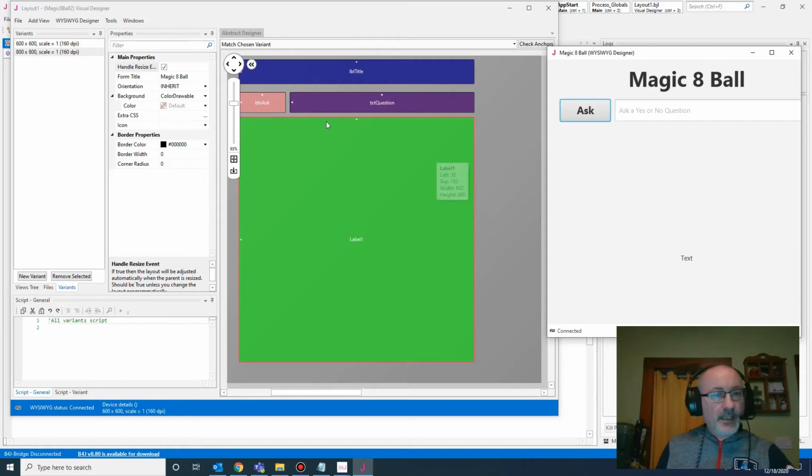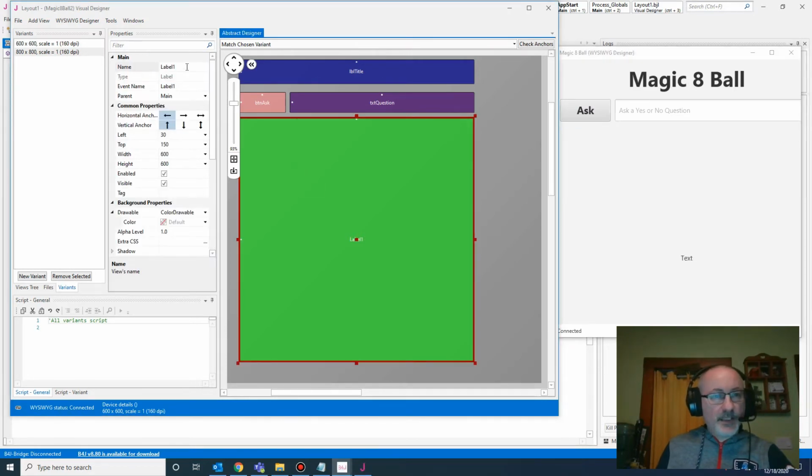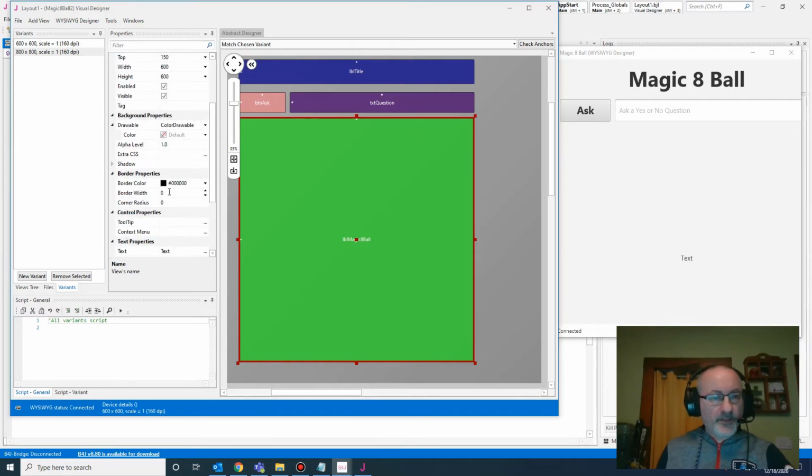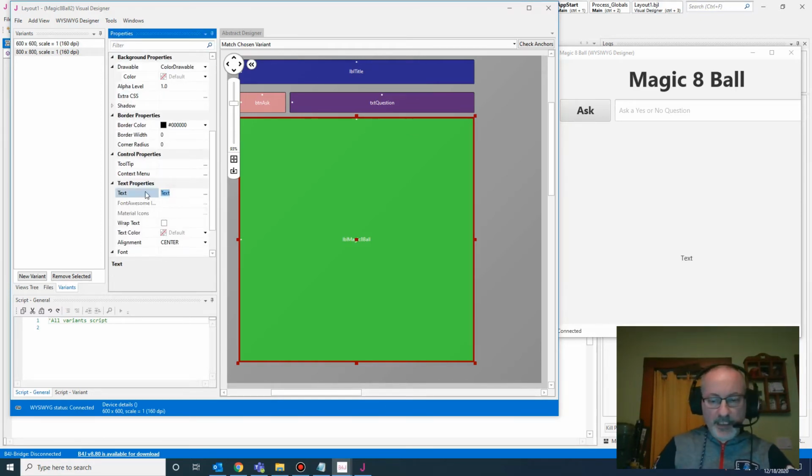All right, so let's take this label, and again, we'll give it the prefix LBL for label, and then we're going to do magic 8 ball. We're never going to reference this in code. You can call it whatever you want. I just like to do that so that I know what it is when I'm looking through the code. I know whether I should choose it or not based on what pops up when I start typing in the code. You'll see what I mean as we go along. There's no text in this one whatsoever, so we'll get rid of that.